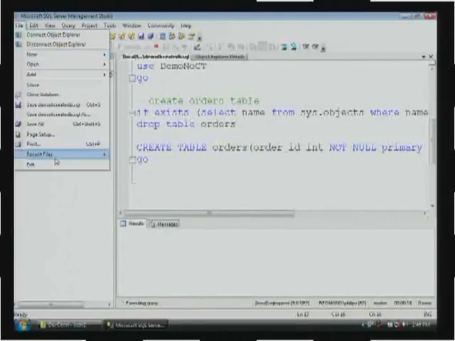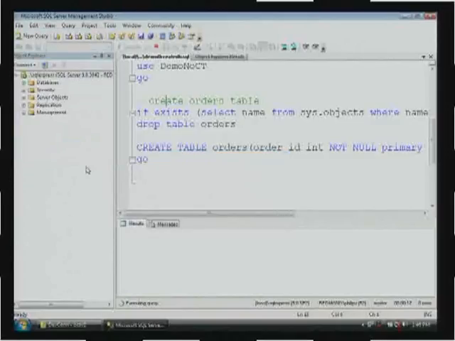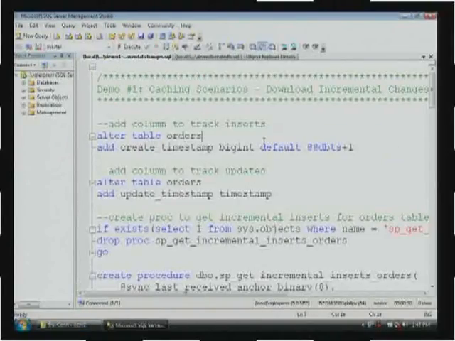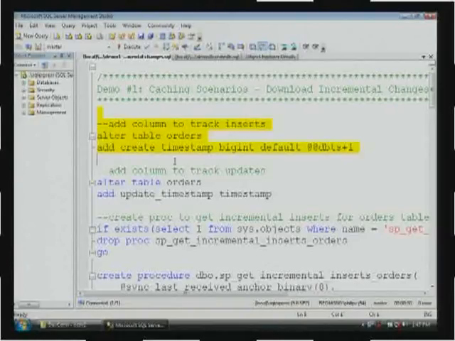While that's running, let me get the next one going. Okay, I'm going to assume that runs, and if not, we're going to move on. So the first thing that you need to do, with that slide in mind, is we need to have some sort of a timestamp on our orders table. So the first thing this change does is it alters the table orders, and it adds a timestamp, and it sets a default to be the database timestamp, which is that @@dbts + 1.